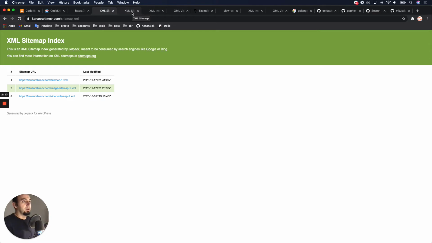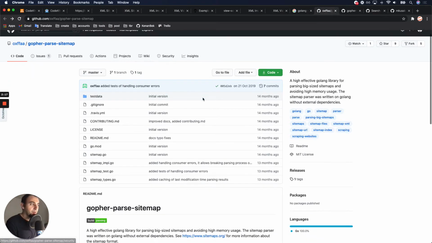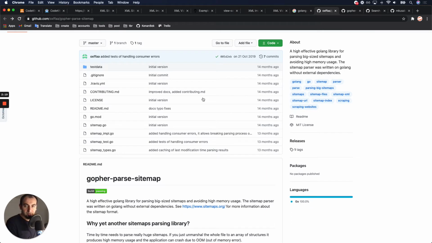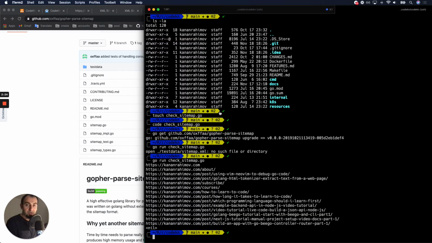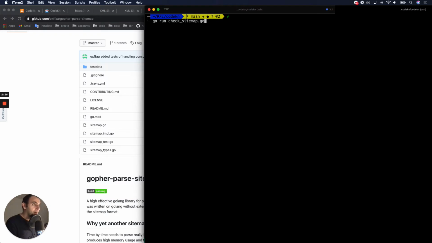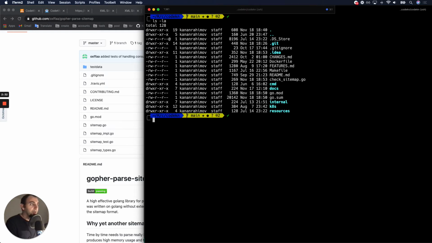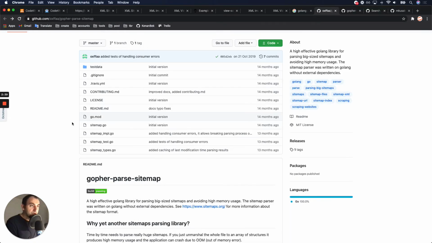But anyway, as I said, I will use this library. I already prepared some example, a very basic one. To repeat everything I did, I just installed this package. Then I have a simple file called check.sitemap.go.